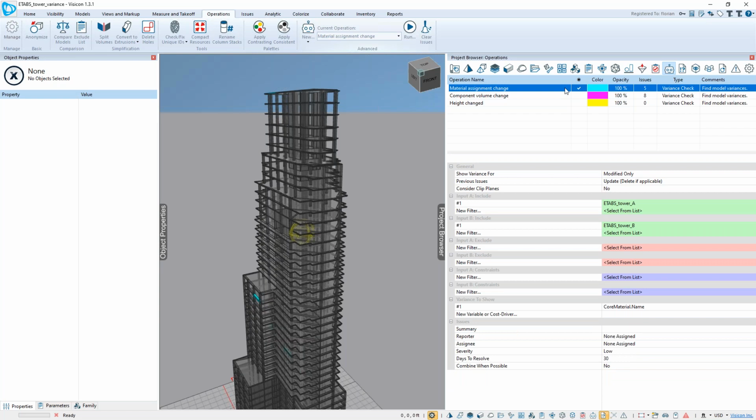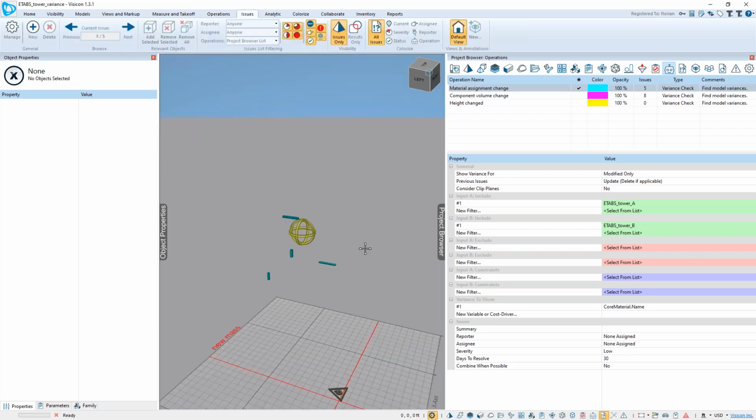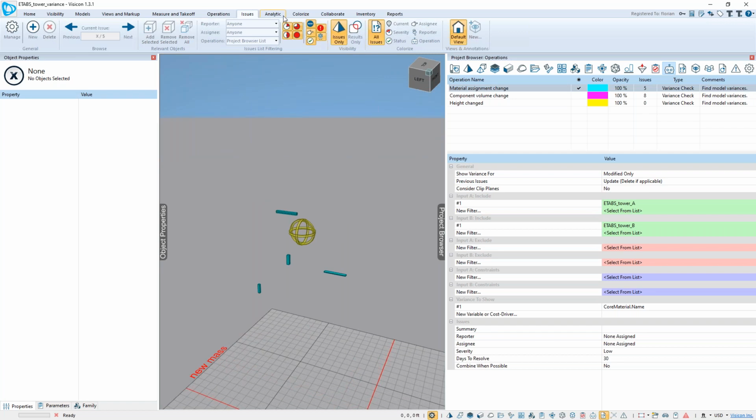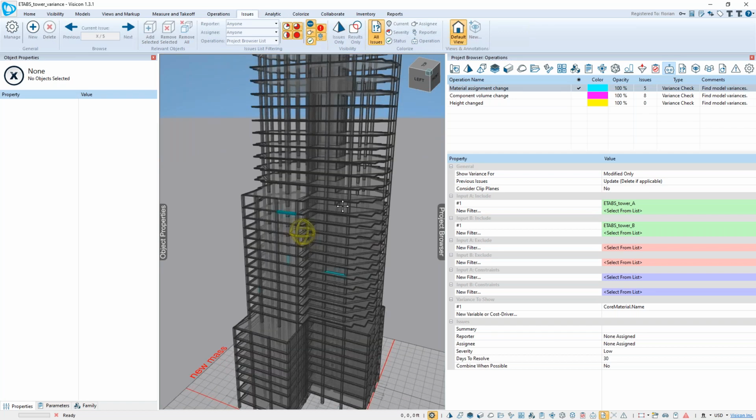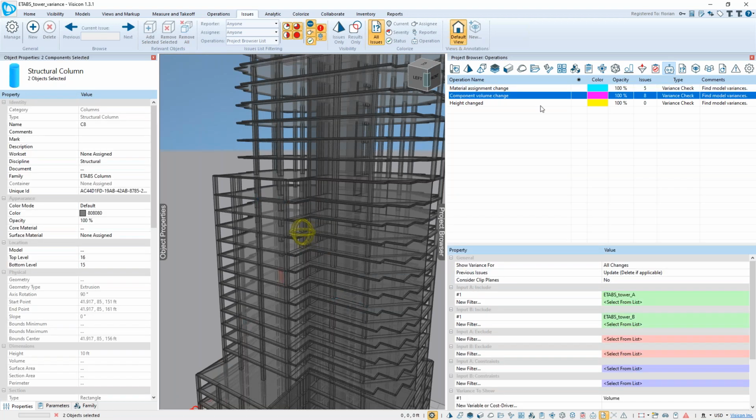If I go under issues, I can isolate issues only. Oh, I see. Those are the columns or members that changed, right? It's that straightforward. If I go to the issue list, each one of these, in addition, tells me exactly what the variance is. So that's one example. Let's go to the next one, which says component volume changed. So let's say my contractor only cares where you are increasing or decreasing volume, because that's affecting my cost.